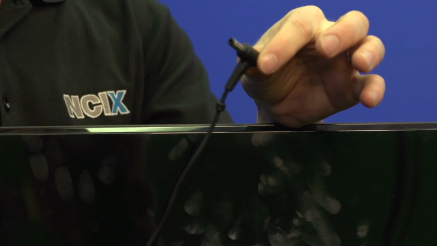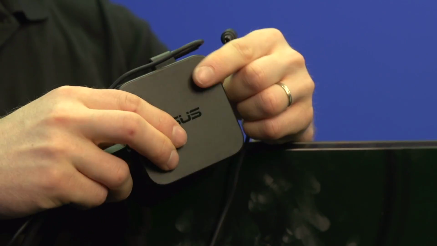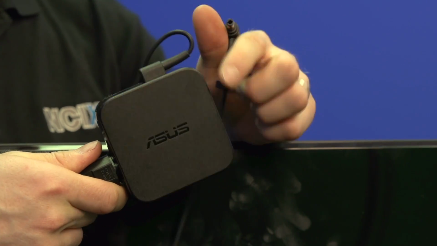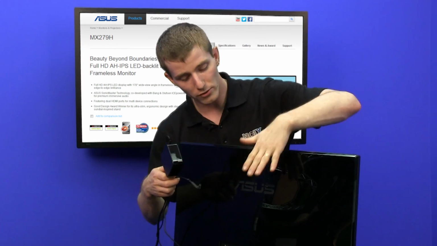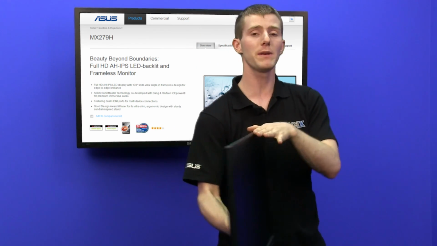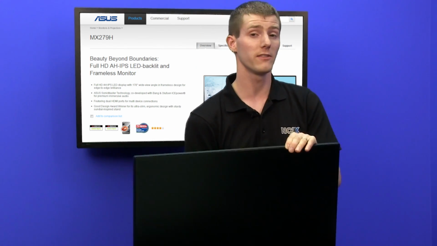You can see power in is using a DC power plug. They weren't able to build in the power adapter, so it's got a very small power adapter that is gonna just sit under your desk. Not large like some monitors, but when you're talking about making an extremely slim design, every little bit of space that you save does count.